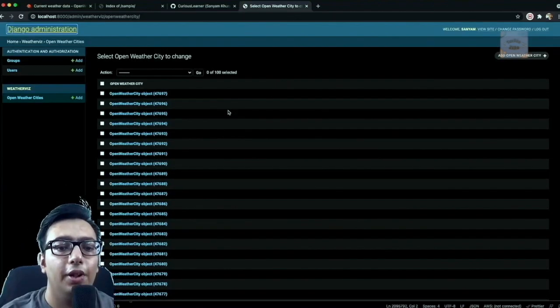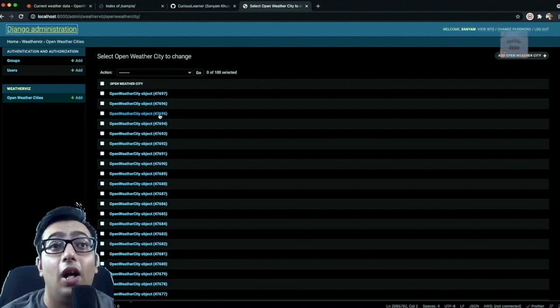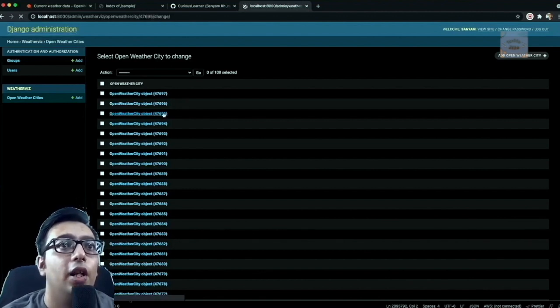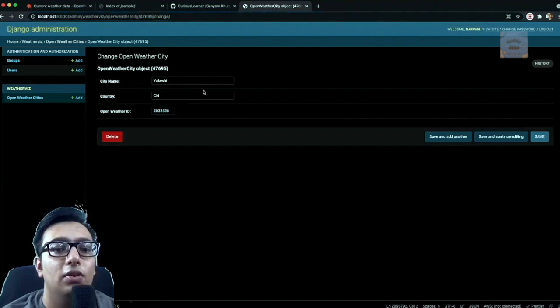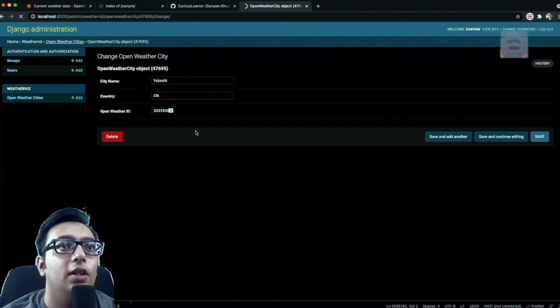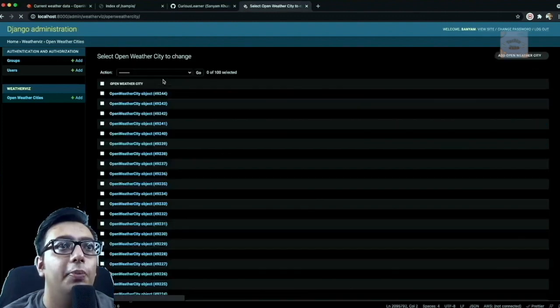So now if you notice, we have the objects and they have these IDs, and these are internal IDs for our database. These are not the open weather IDs, right? If I click on any object, I go to this 47695, it appears here. This is my internal ID. This is not the ID which open weather gave us, right? And it's pretty odd, seeing this in the admin panel, which is like open weather city object, right?